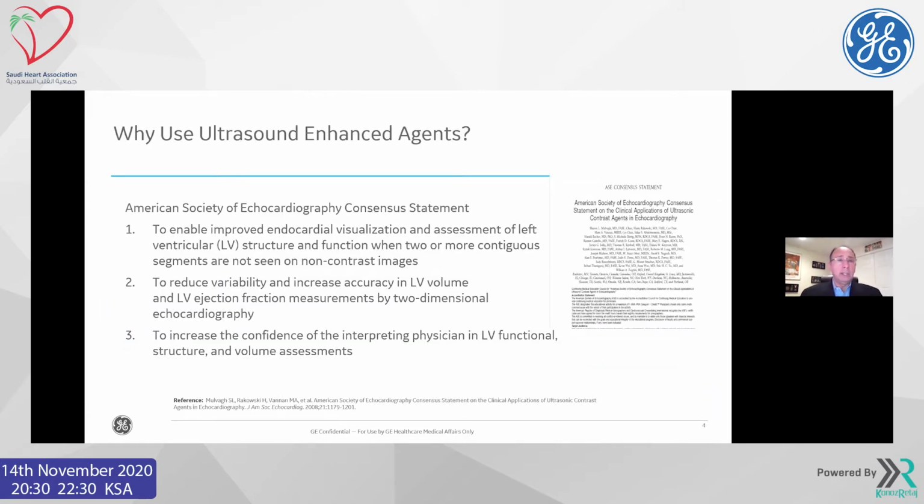So why use the ultrasound enhancing agents? Here in the United States, as you well know, we have the American Society of Echo. They state that if there are two or more contiguous segments that you cannot see, then we should go ahead and use the ultrasound enhancing agents.